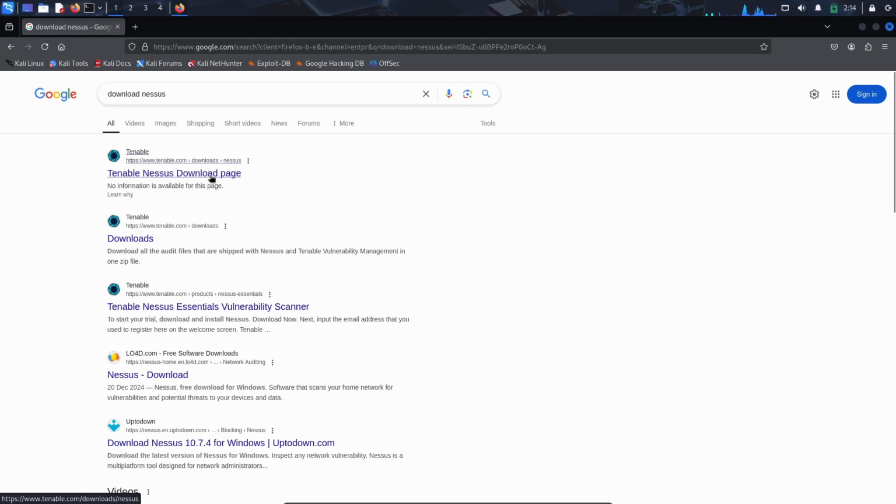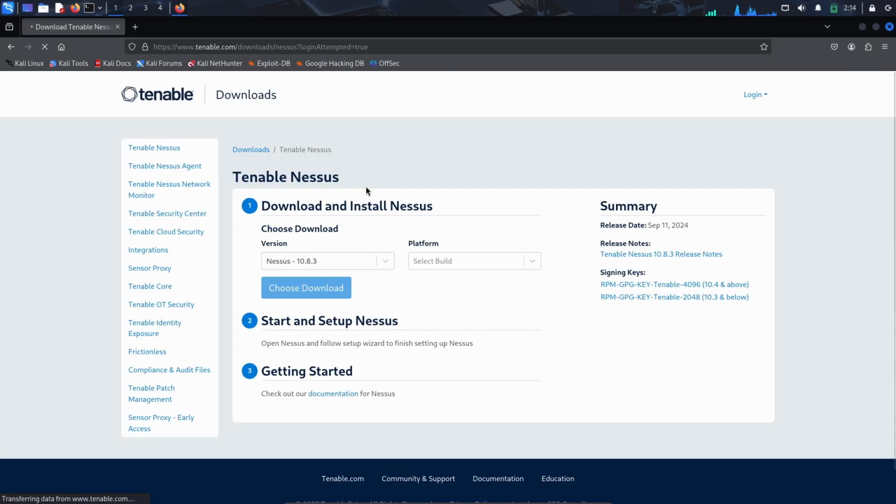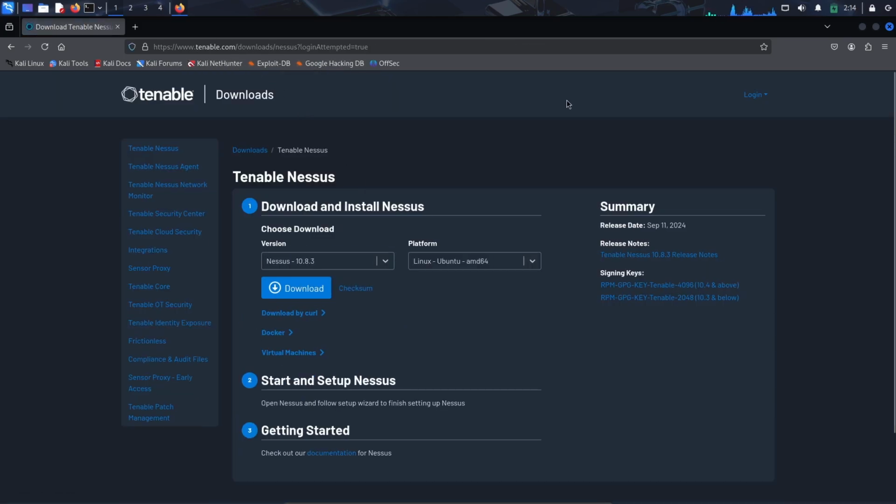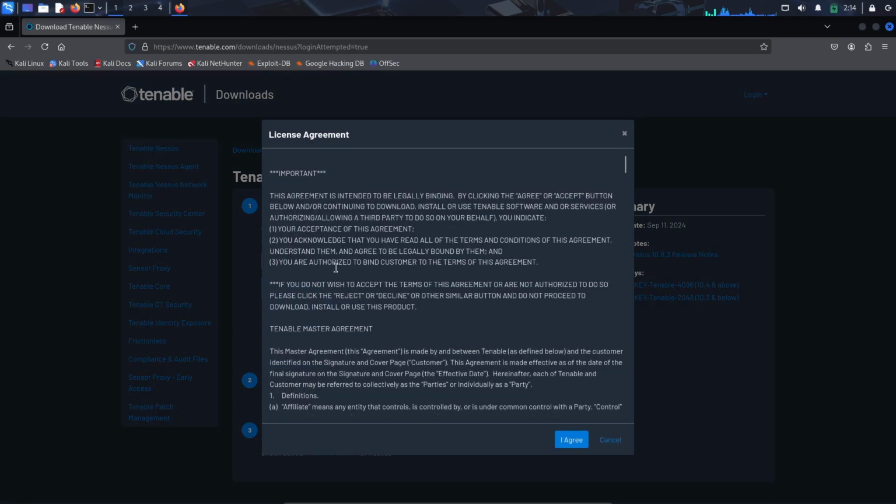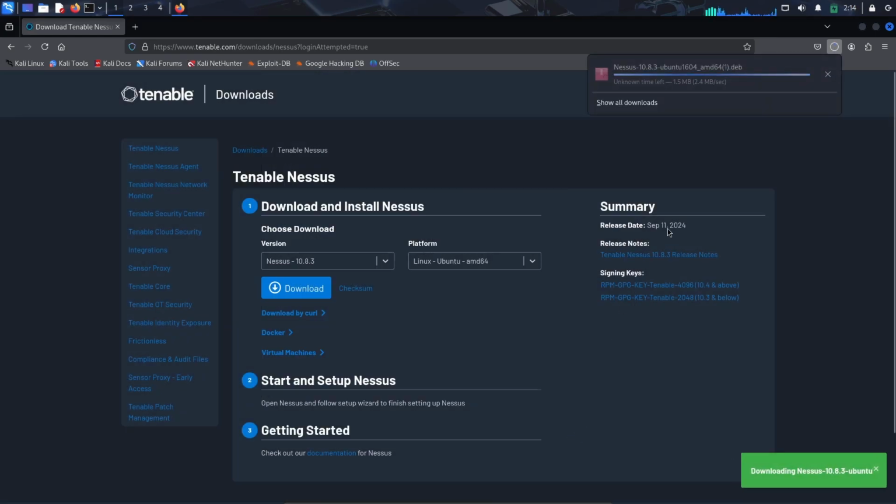www.tenable.com. Inside that we have Tenable Nessus download page. You can just click Tenable Nessus download page from this particular website. After that you will see the version and the platform. It is by default selected as the platform that you are browsing. Here I am using Linux, so it is selected as Linux. I am just clicking download and click I agree. I just already downloaded it, so I'm just closing this.